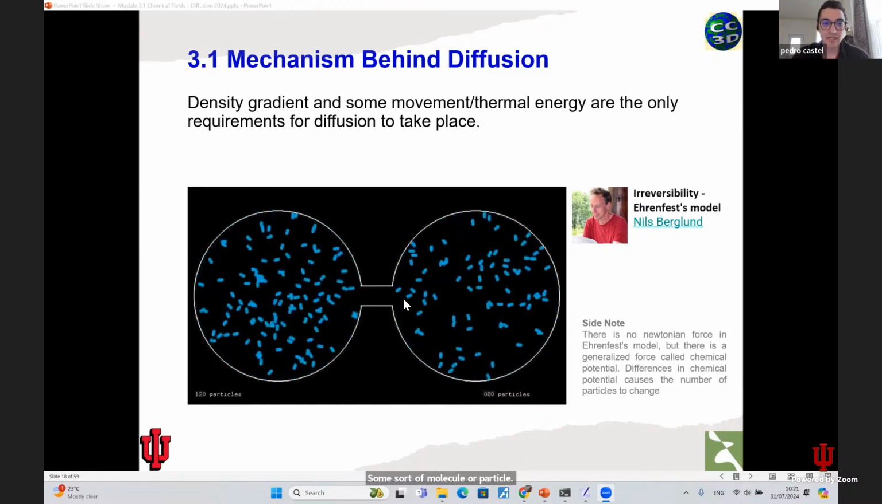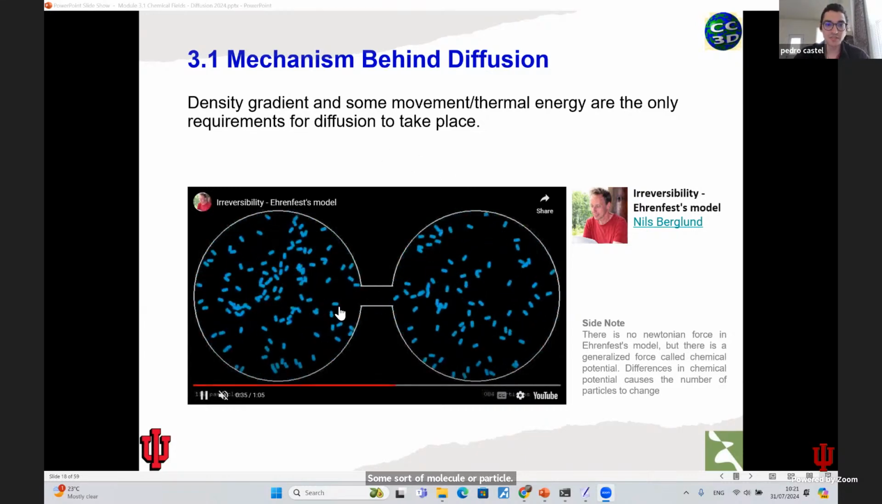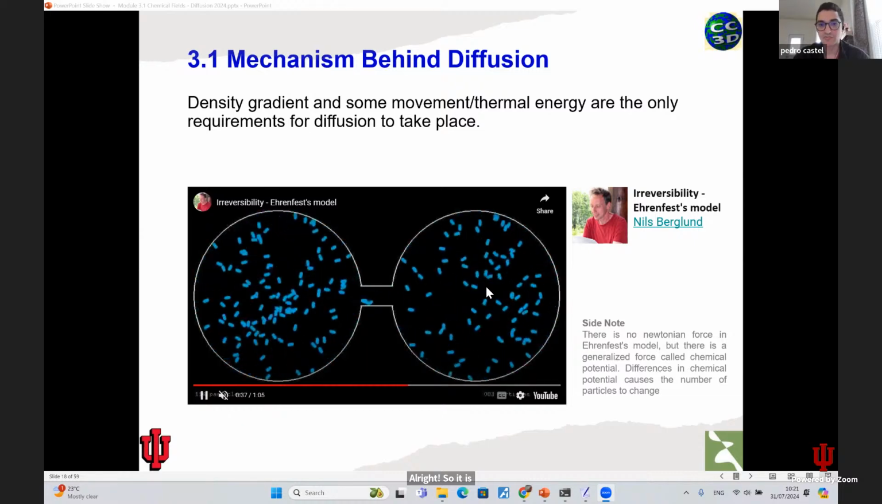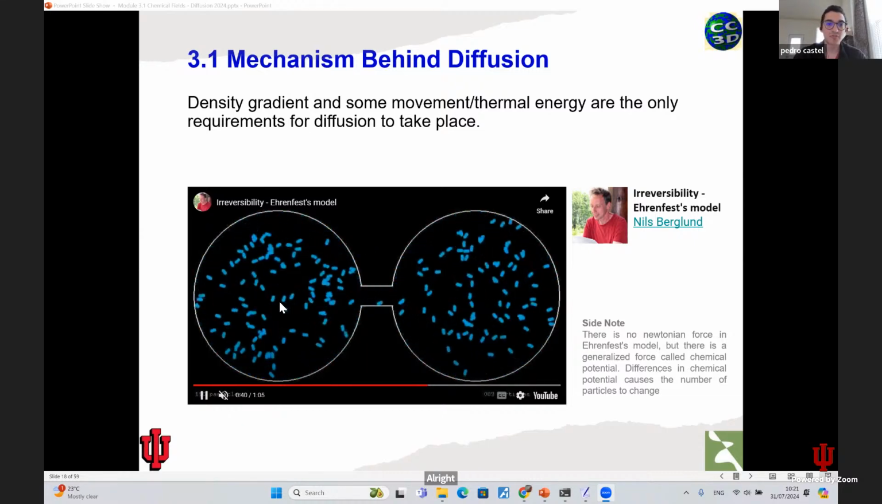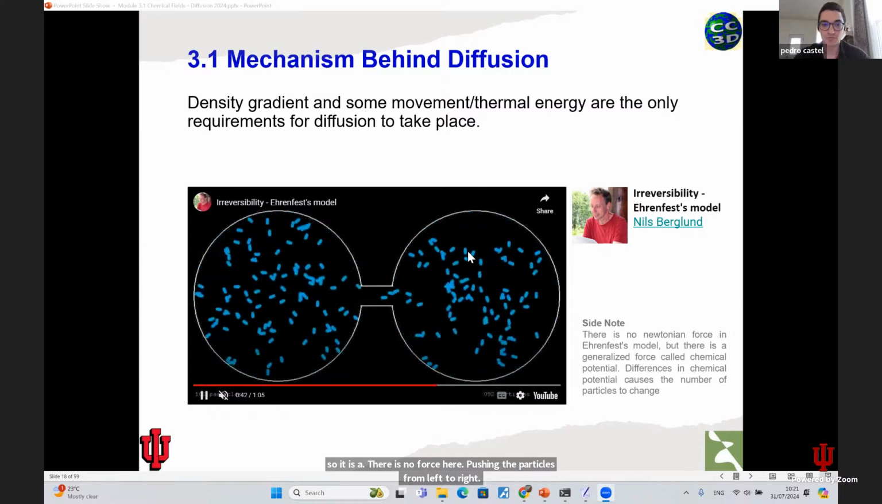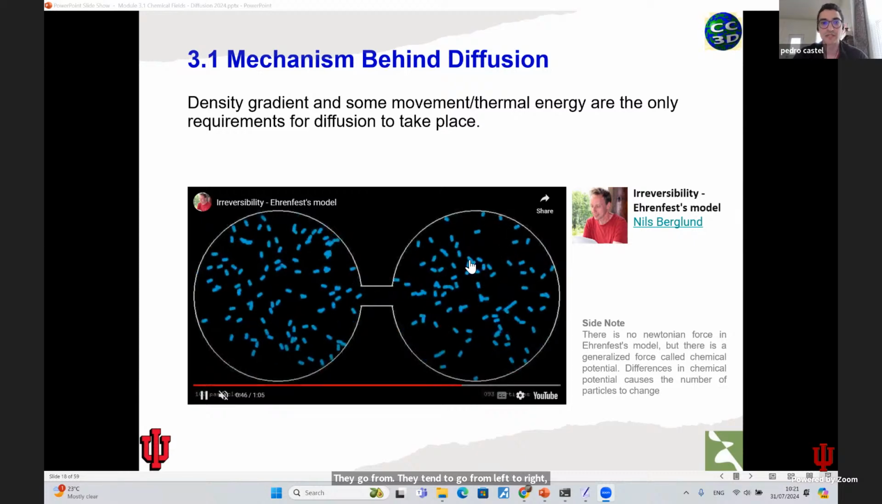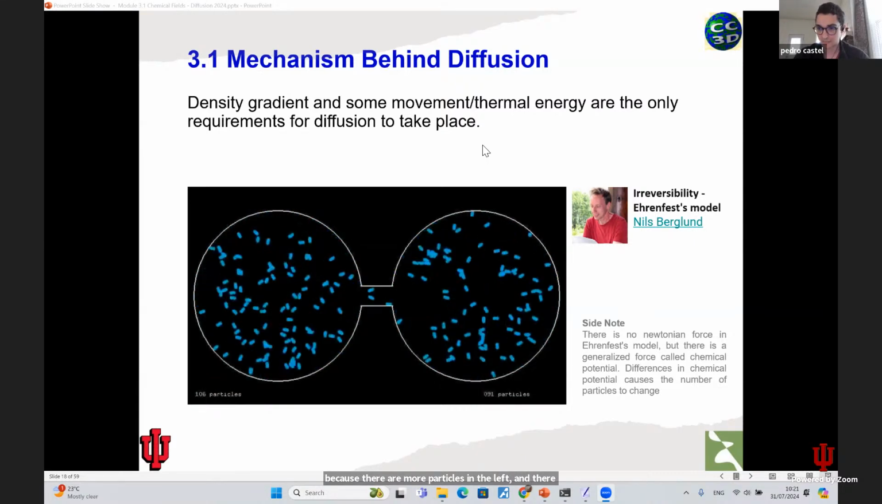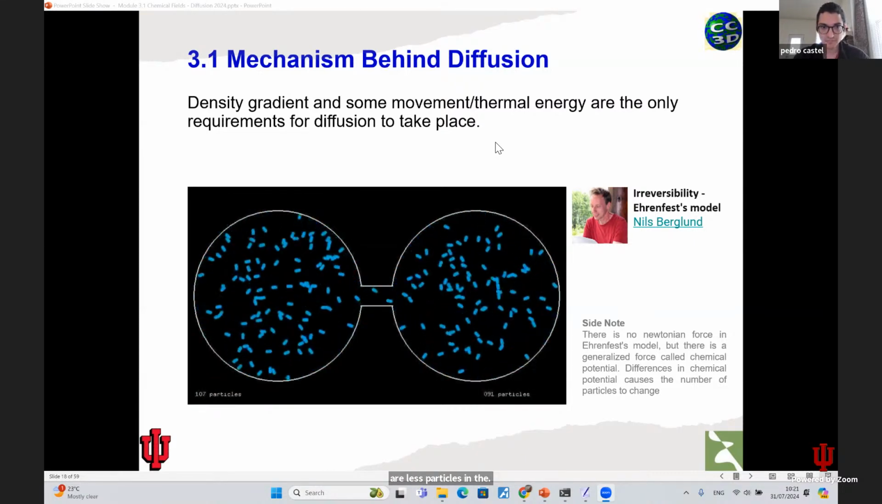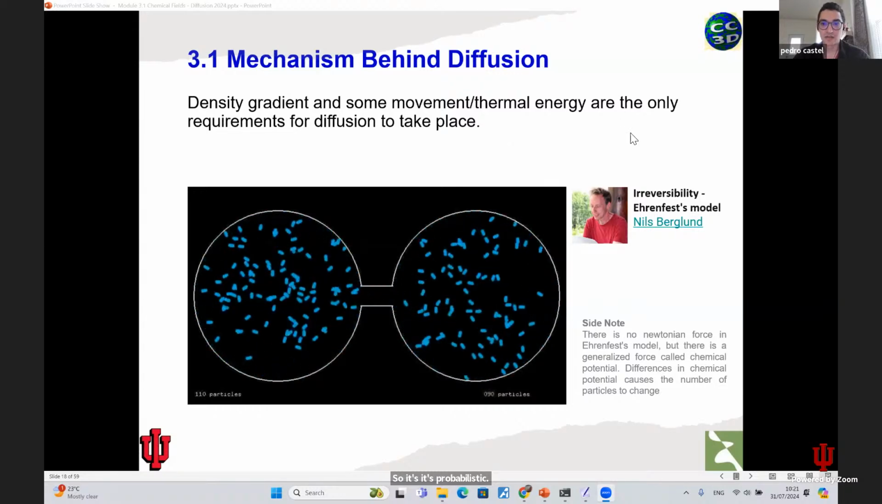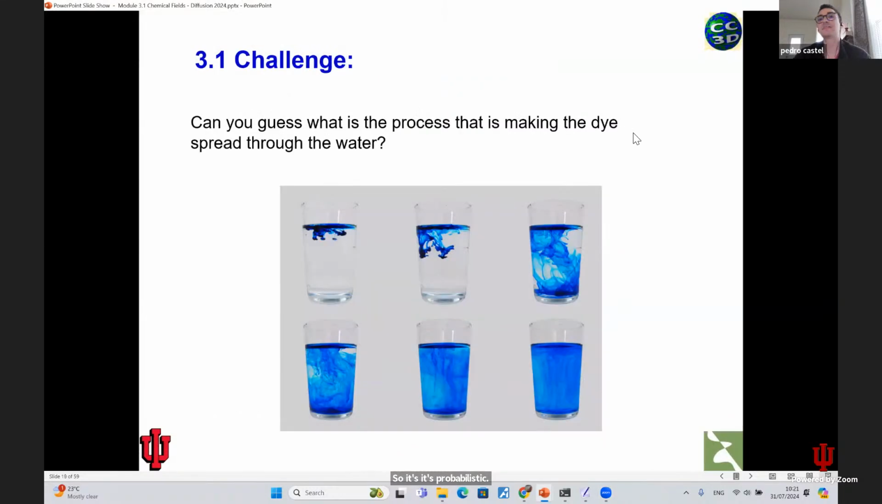All right, so there is no force here pushing the particles from left to right. They tend to go from left to right because there are more particles on the left and fewer particles on the right. So it's probabilistic. And this is a common misleading example of diffusion. This is not diffusion.